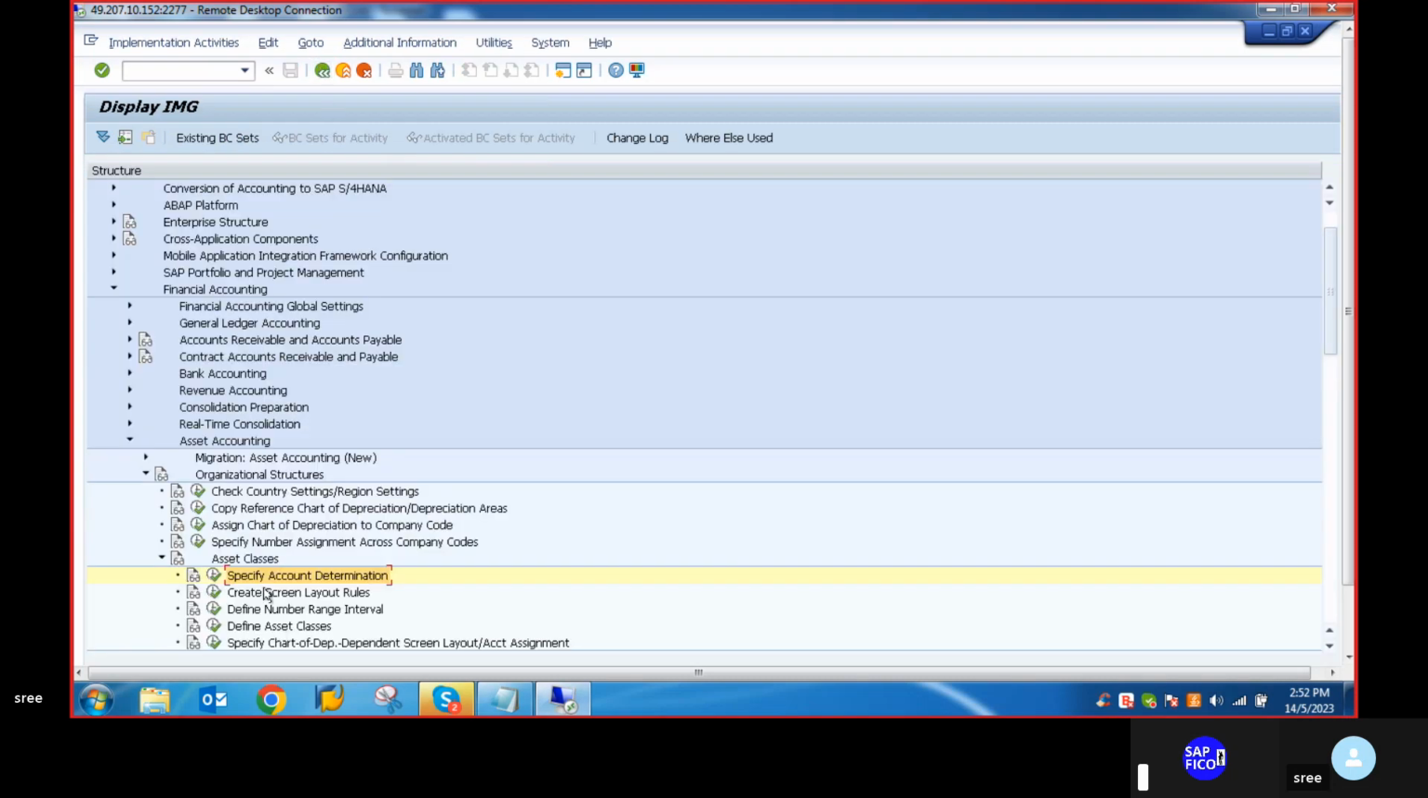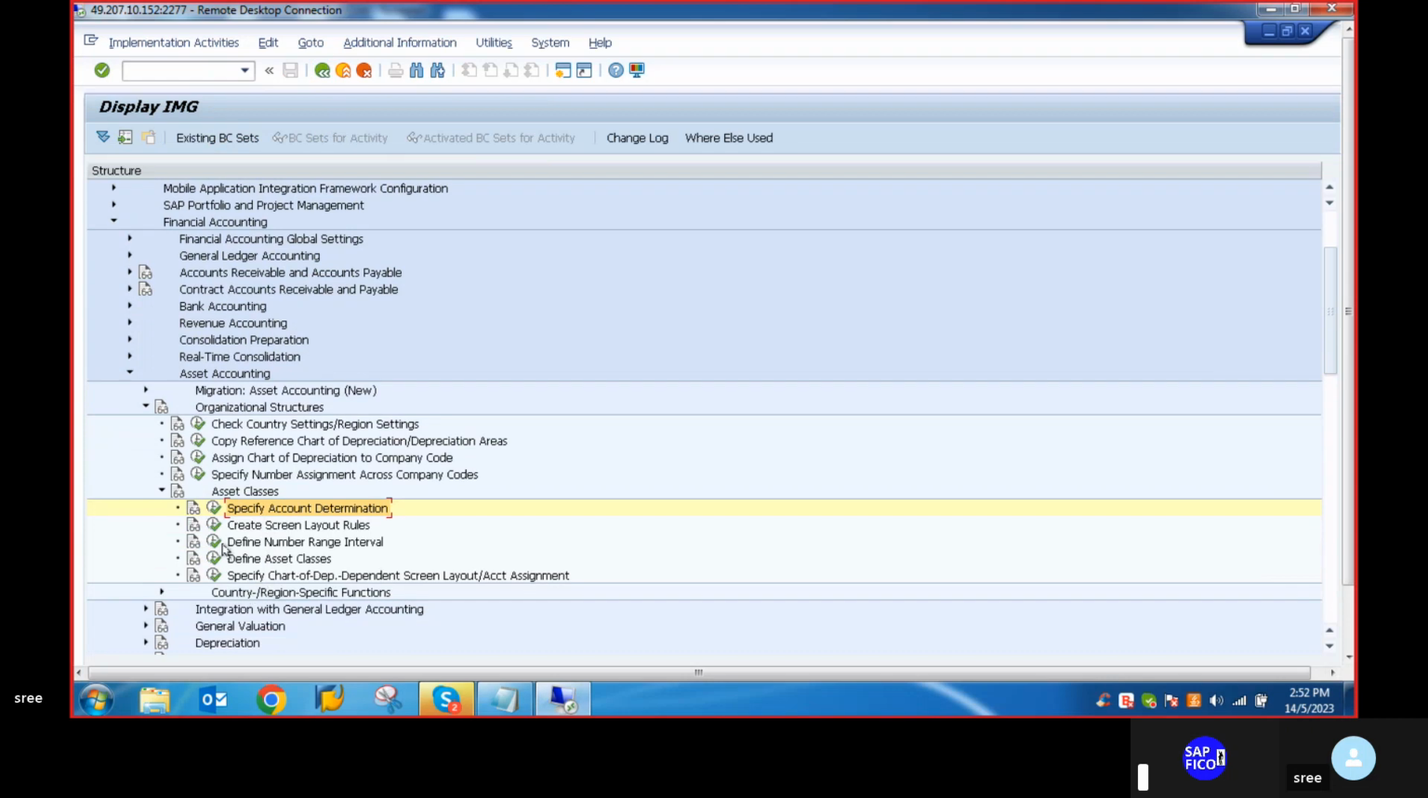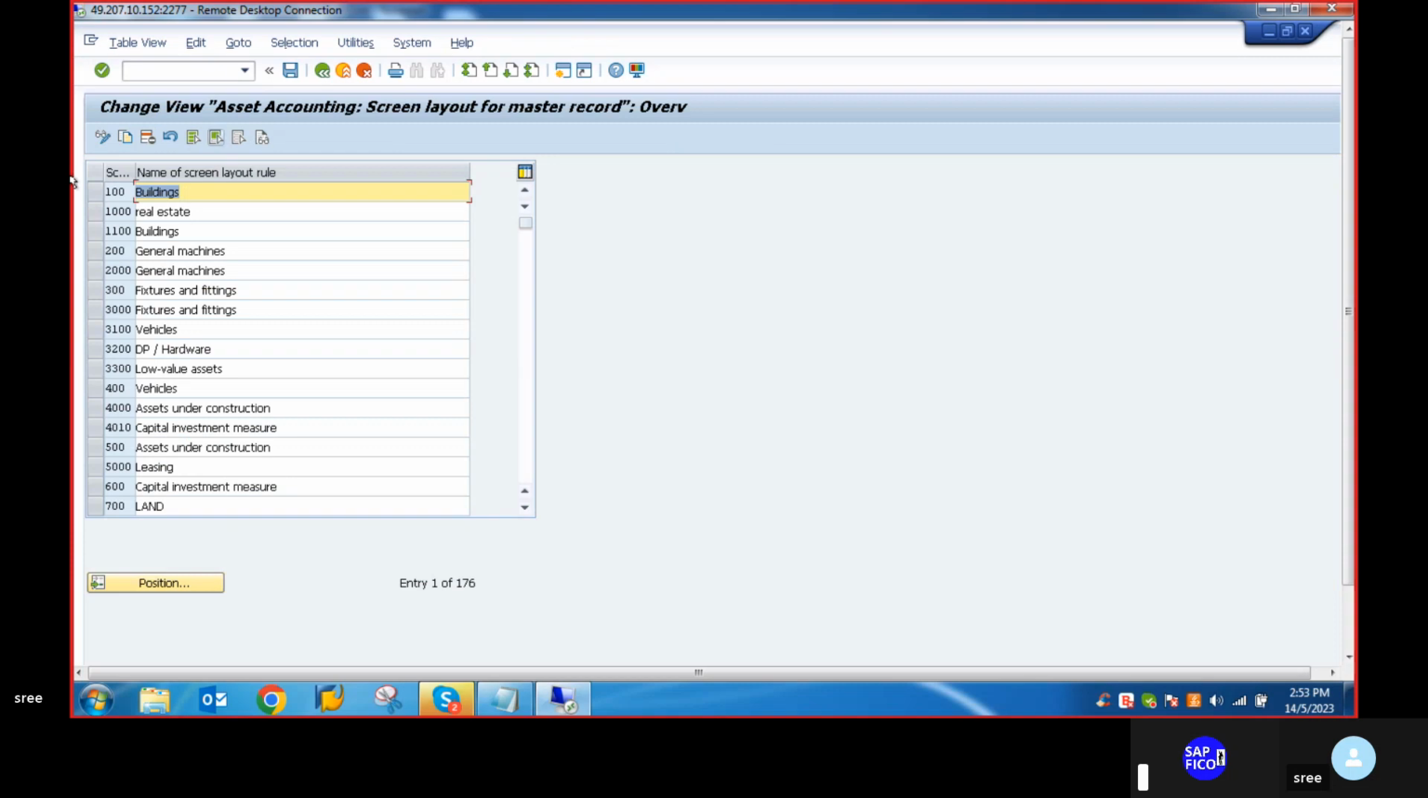Same navigation path. Come back. So after that, you do have create screen layout rules. For the screen layout rule, what we are going to take out is real estate 1000. You can just take out, ma'am. So for the main asset, I'm just taking this thing.